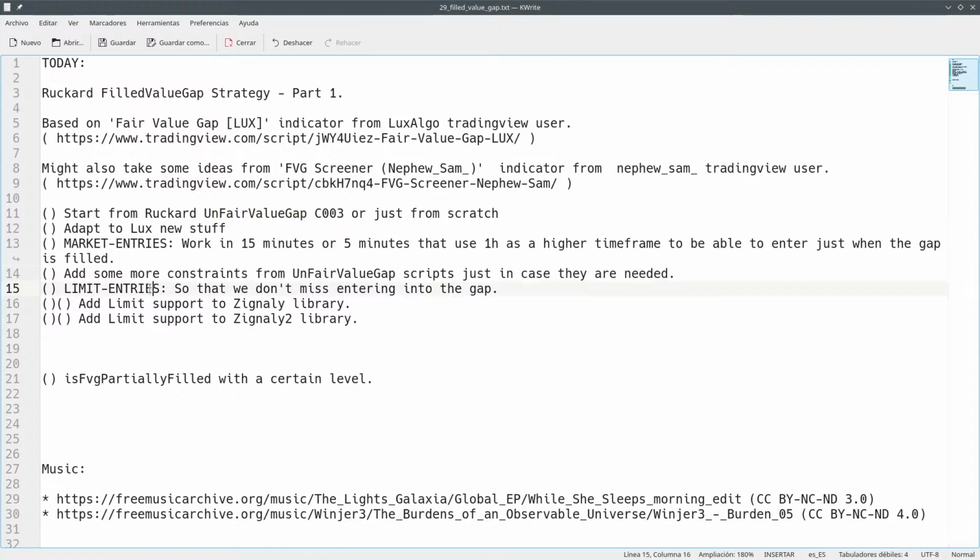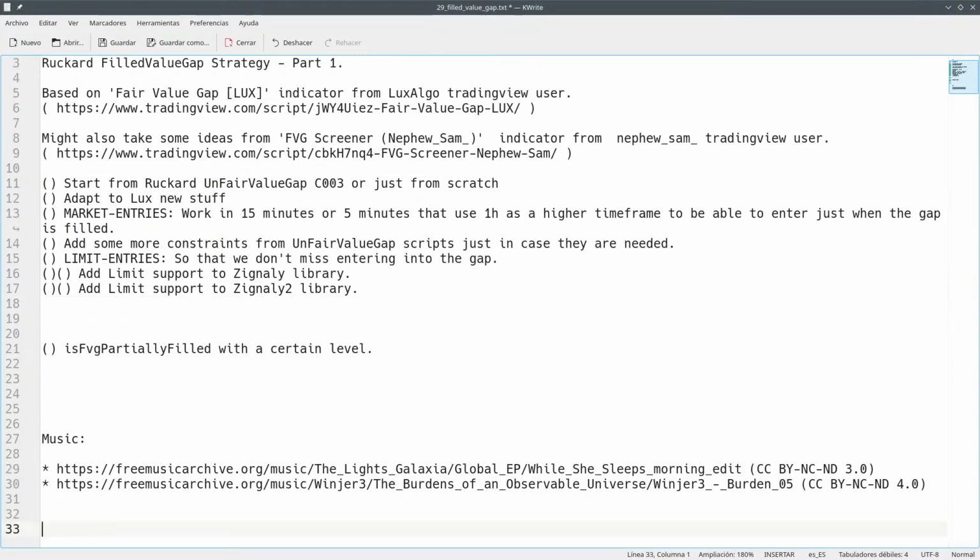And so for limit entries we will have to add limit support to the Zignaly library, and we also will do the same thing with the Zignaly tool library, and that will be a hidden video. Another video, but that's hidden.